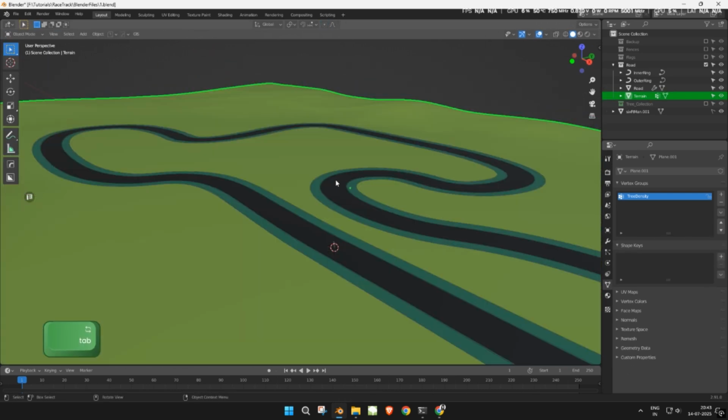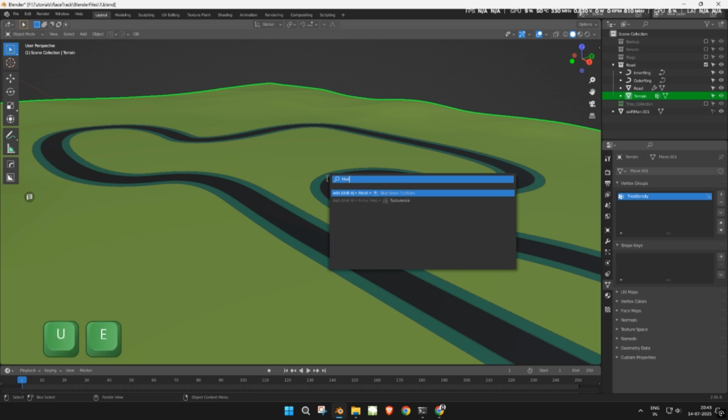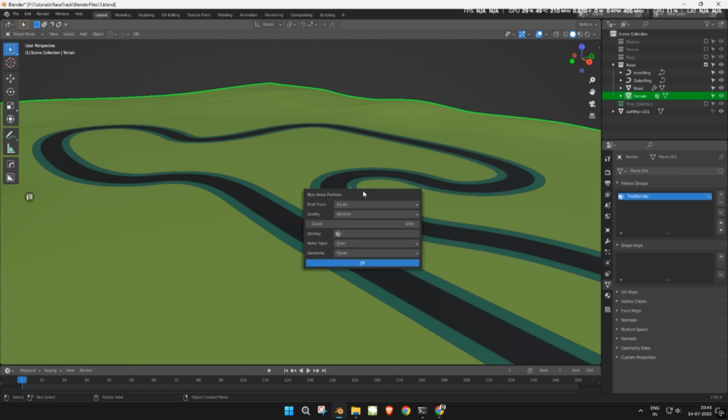Now, select the terrain. Open the quick search and select Blue Noise Particles. If you don't have this add-on, you can download it for free. Link is in the description.